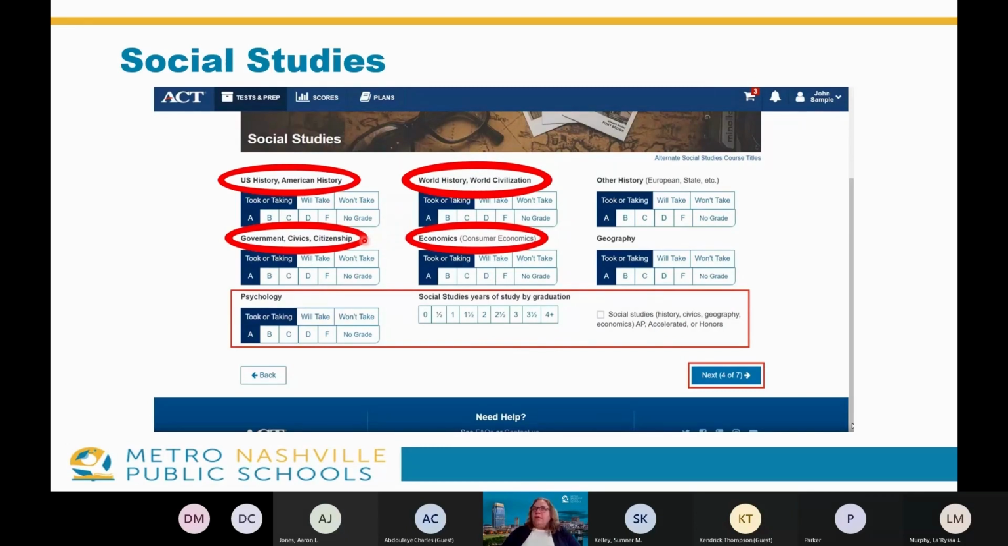Technically, personal finance falls under social studies as well, even though it's really not a history class, but you can count it as other history. I don't have a problem with that, even though it's not really history. But you decide how you want to deal with that. If you're taking a psychology class, either a general psychology or AP psychology, you can indicate that here. For number of years of study, the minimum is 3 because 3 is the graduation requirement. But if you're doing some of these others, you can click the 3.5 or 4.